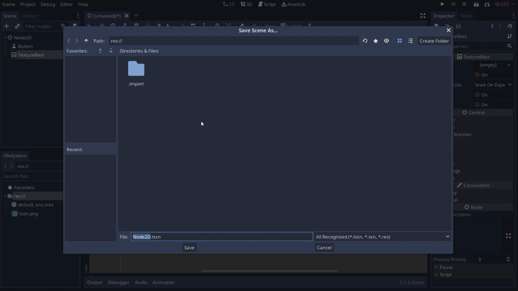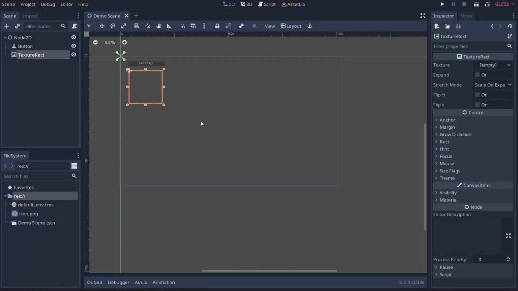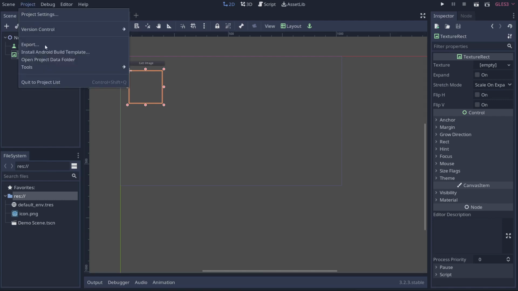All right, let's call it demo scene.tscn. And now what we're going to do is we are going to go ahead and install the Android build system. Now, what the Android build system, or the Android build template, is, is basically just the template that Godot uses to build Android from scratch.